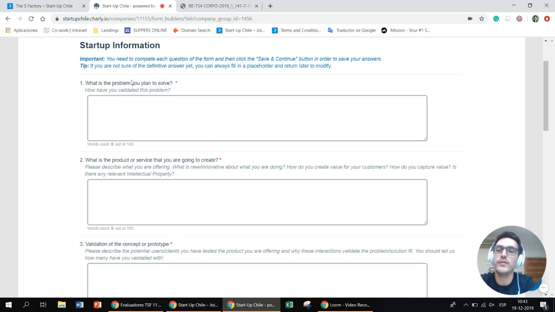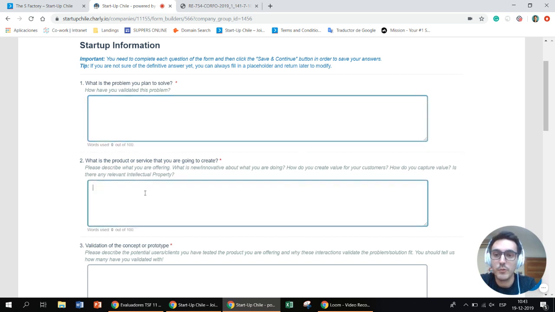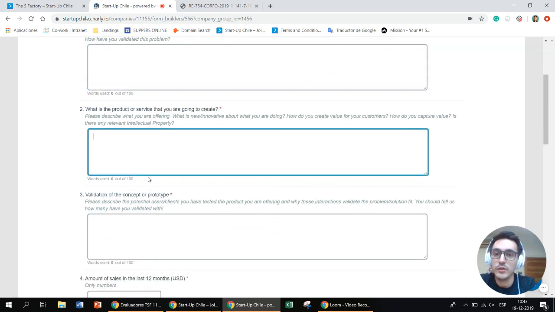So first, what is the problem that you are solving? Here we want to know what is the problem, but also what is maybe the size of the problem. If you already have some metrics about it, that will be very helpful too. What is the product that you want to create? Also, try to be very specific in the product. Be very specific about how this is going to work and how this is related with the problem that you just described.